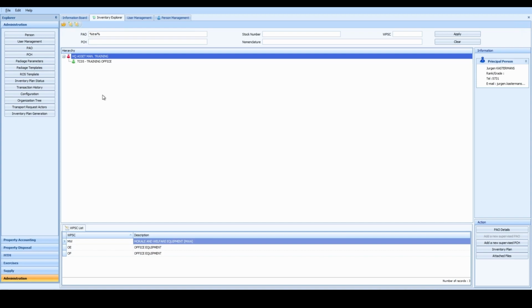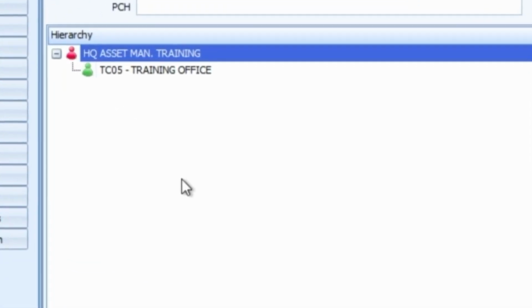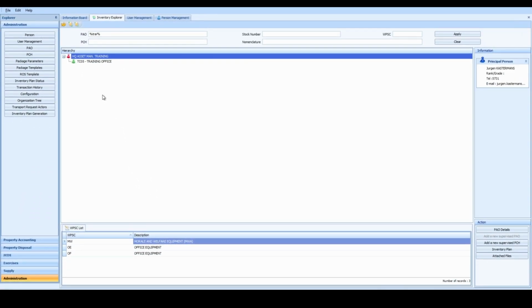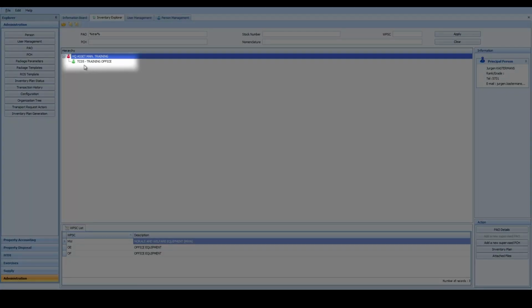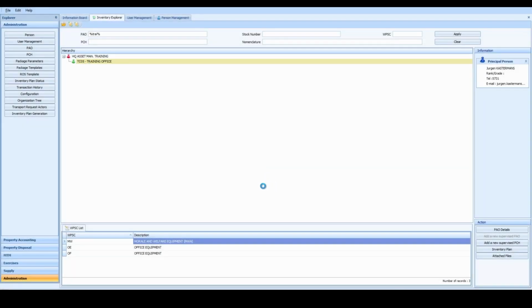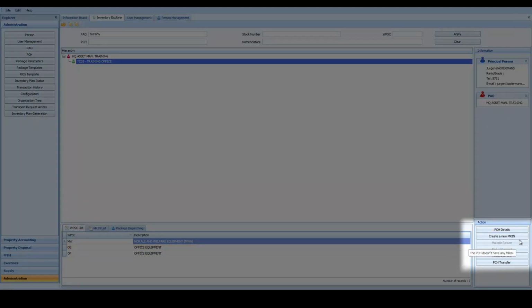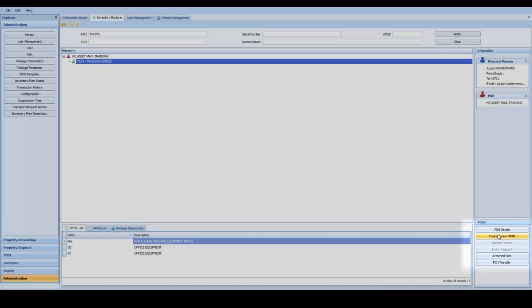So here you see the same view as I just showed you in the slide. We have a PAO in the red icon, HQ Asset Management Training, and we have a PCH TC05 Training Office. To create an MRIN, we are selecting the PCH, and you will see on the right now we have a button available saying create a new MRIN. By pushing the button, it will open up a new screen.